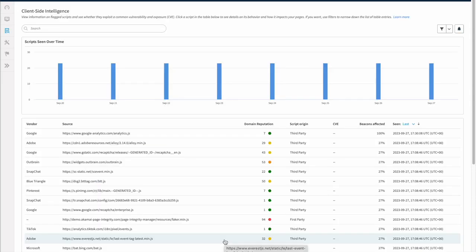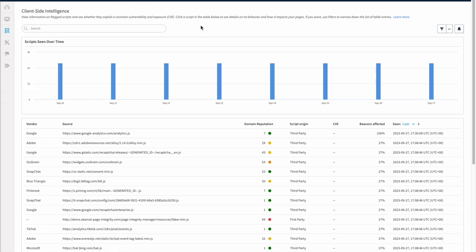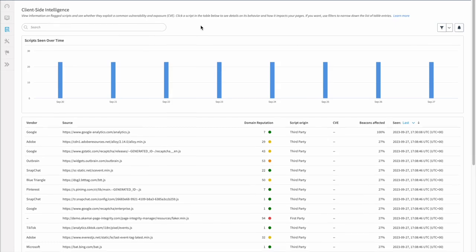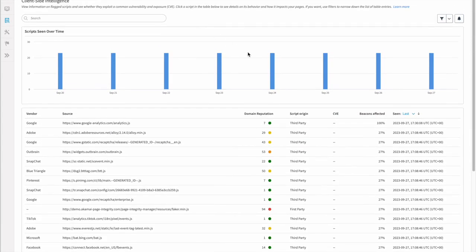Now, the really cool thing about client-side protection and compliance is its ability to go in depth and get really granular about JavaScript execution behaviors on your sensitive pages. Directly within the Analysis option, you can choose Client-Side Intelligence and navigate to our Client-Side Intelligence tool. This allows you to see all of the JavaScripts being monitored and tracked on your sensitive pages. You can see the scripts over time, when they were first seen or last seen, their domain reputation, their script origin, whether or not they're first or third party, and whether or not they have any CVEs detected.